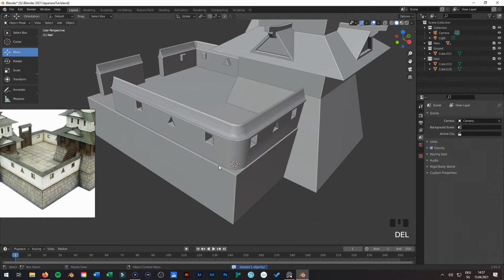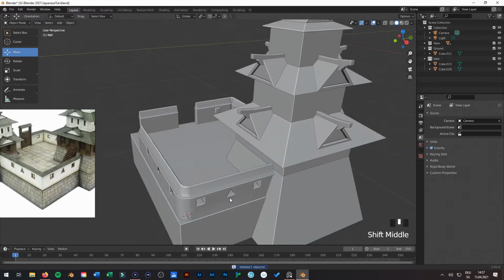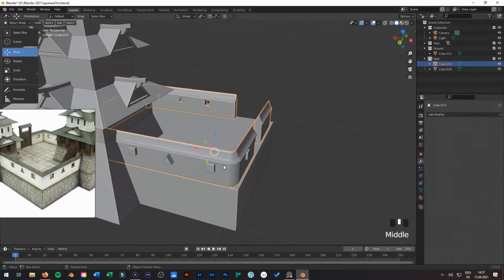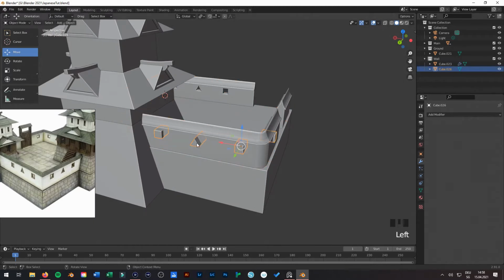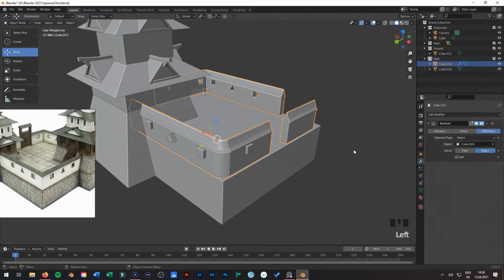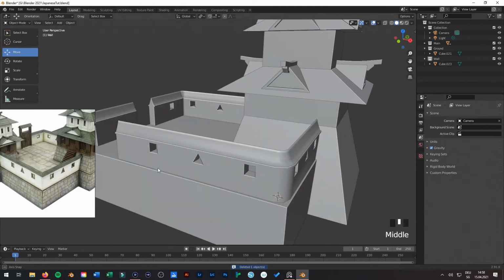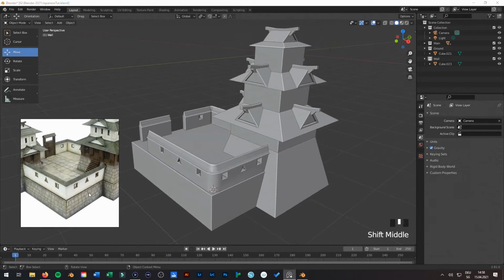And delete this one. And you can see you just cut through very beautifully. We make the same on this side also. Cut through, just recalculate the normals, apply, and delete it. So now we have the wall, the outer and the inner wall with windows. So it's very good.